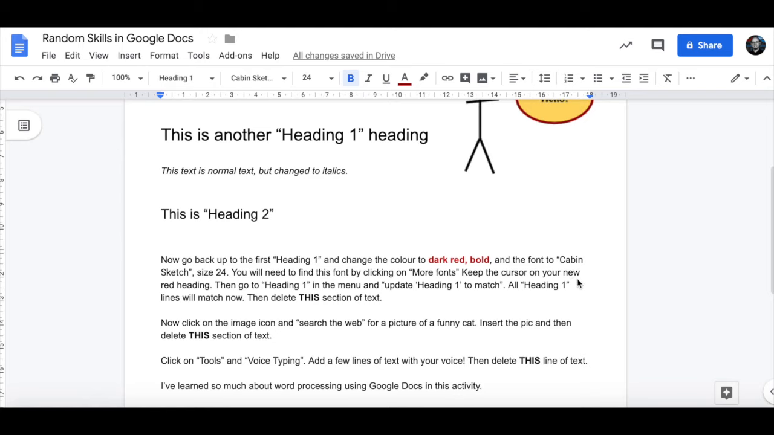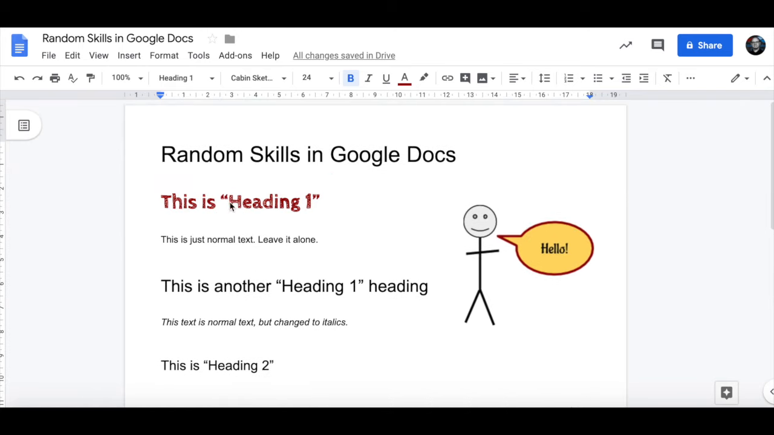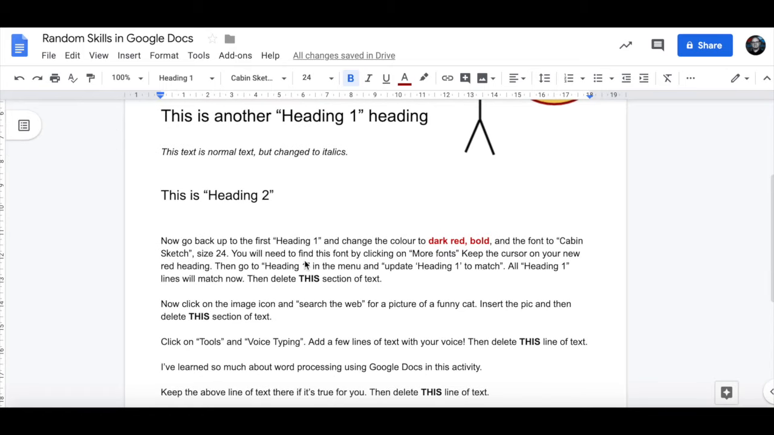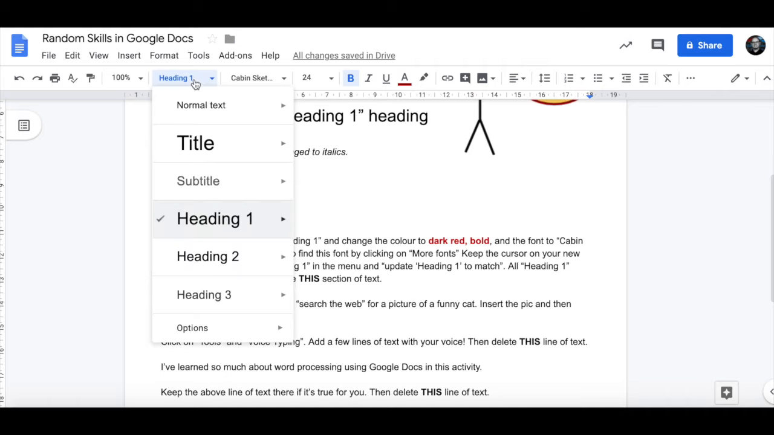Keep the cursor on your new red heading. So just keep the cursor there on the heading somewhere. Then go to heading one in the menu and update heading one to match. So we go up to heading one. We go over to update heading one to match. So what that's going to do is it's going to change this. I'll show you.